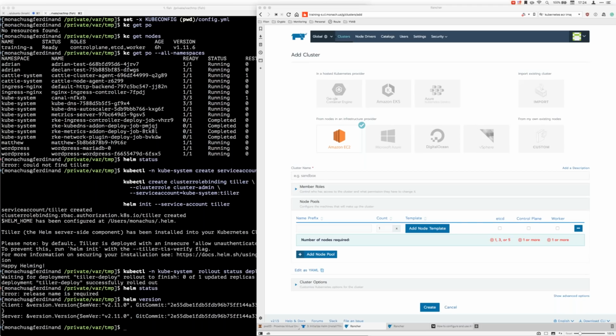Sure. In a single node install with an etcd and control plane node, what would happen if the Rancher slash Rancher container goes down? Does scheduling continue to work?